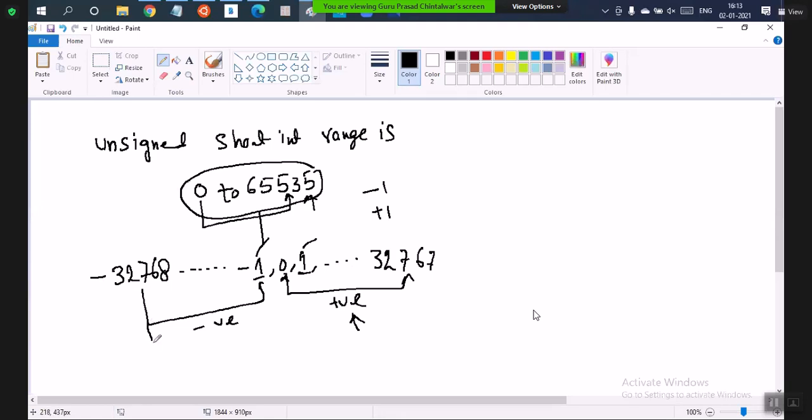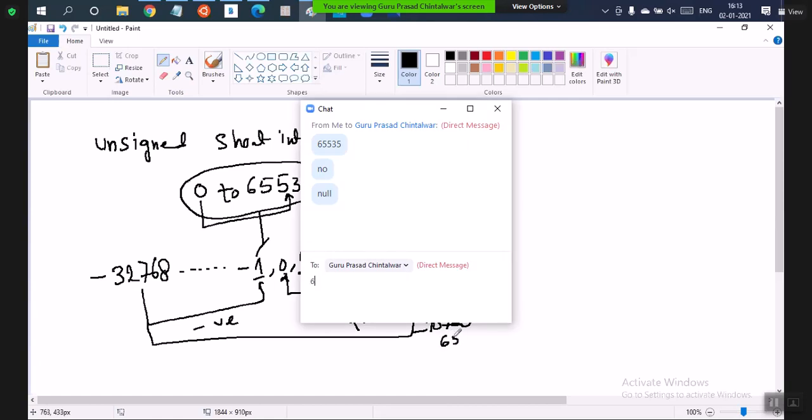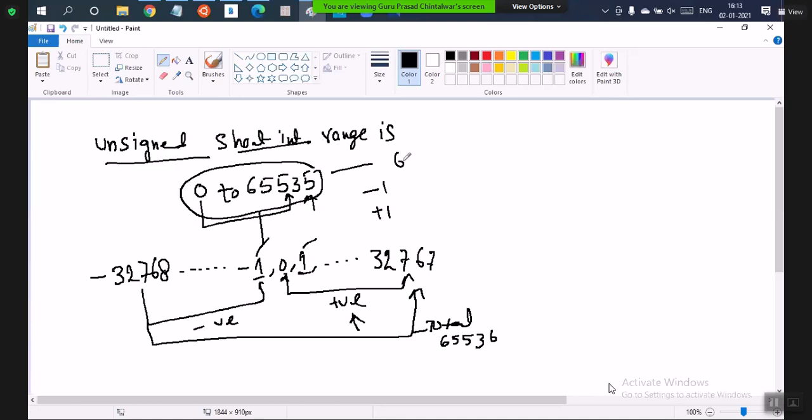Now, can you tell me again, minus 32768 to plus 32767, total? 65536. Here also, unsigned short int has 65536 values, and signed short int also has 65536 values. The only difference is, in unsigned short int all are positive values, and in signed short int, half are negative values and half are positive values.